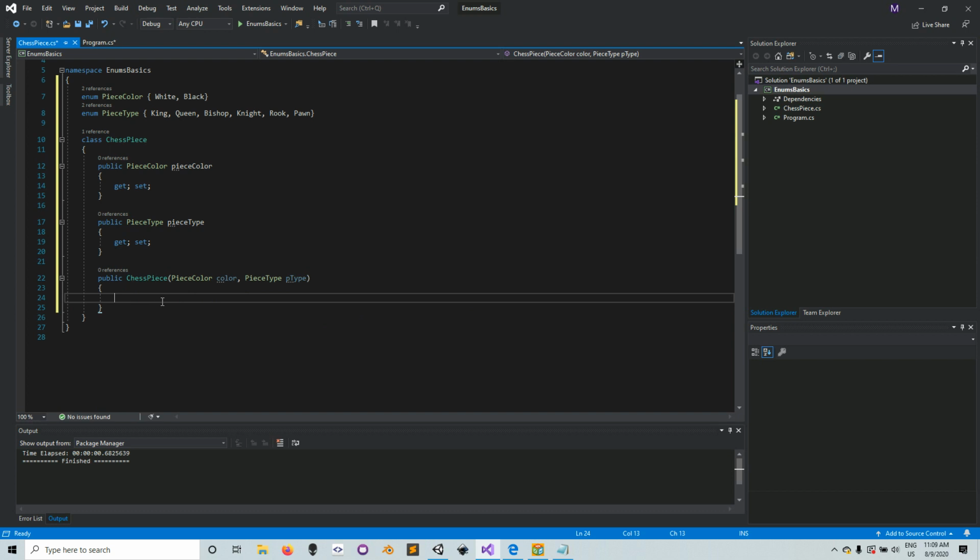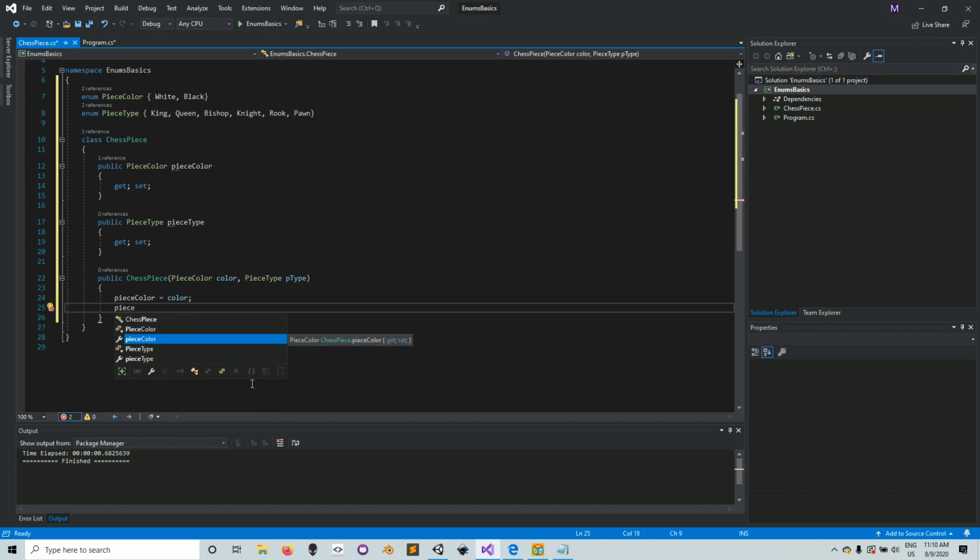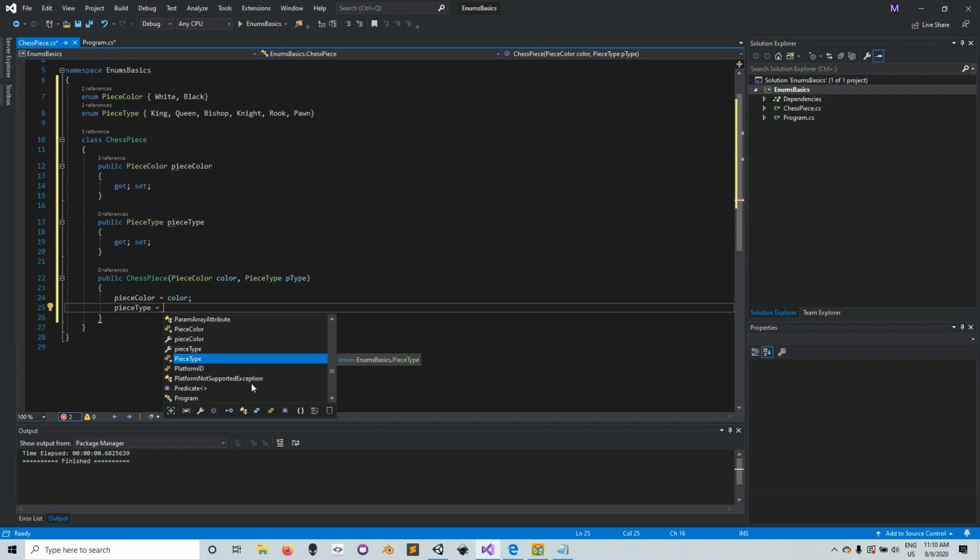And then in here, in the initialization of this object, we just take pieceColor and we set it as whatever color is passed, and we take pieceType, this one with small p, and we set it as whatever type is passed here. That's this variable here, so pType.